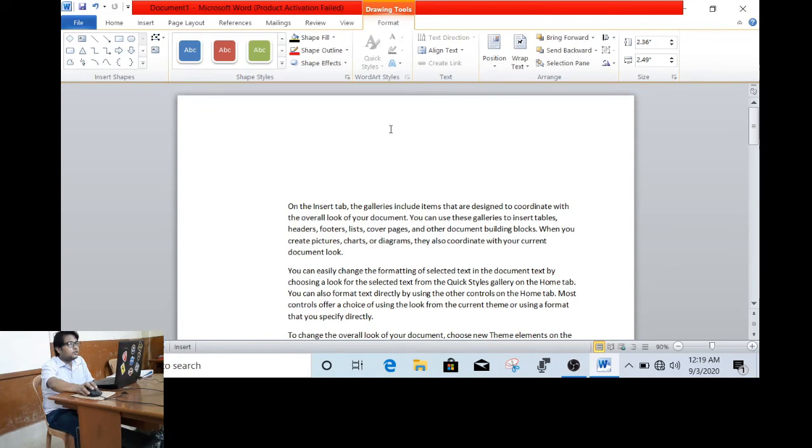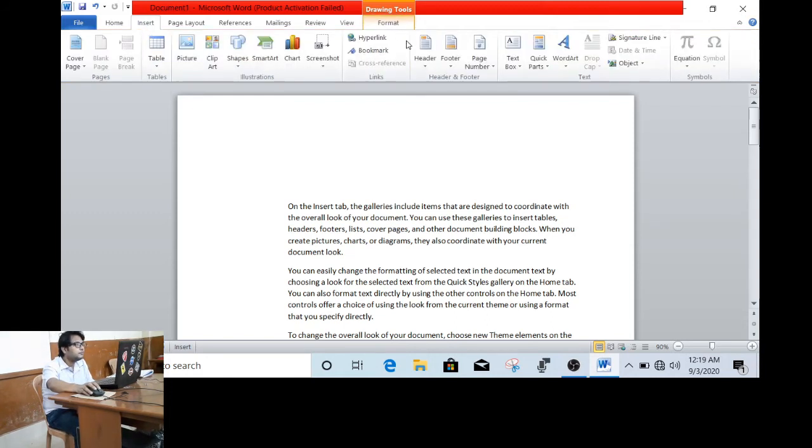In books, you will see every page has a heading. So if I also want to give a heading to my Word document, and that heading should be similar in all the pages, I use the header option. How do we use the header option? We go to the Insert tab, then we click on the header option here.